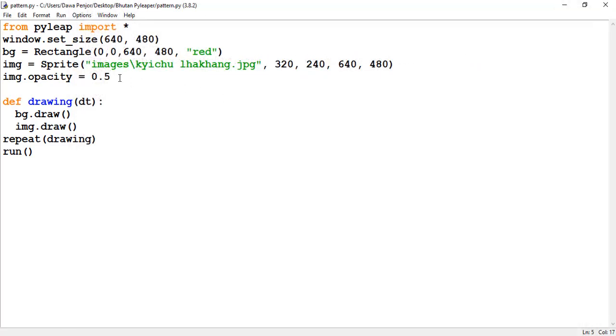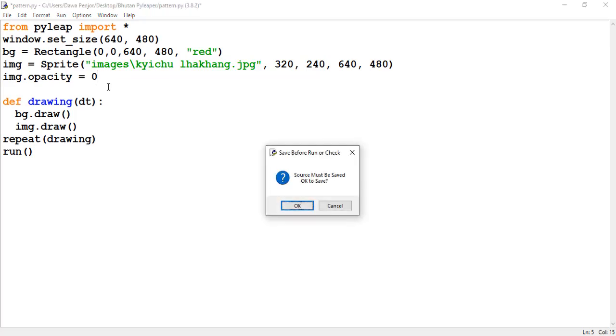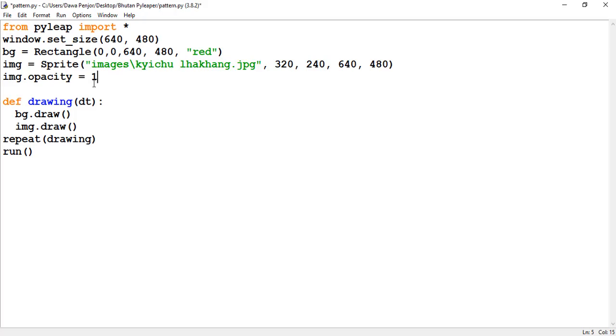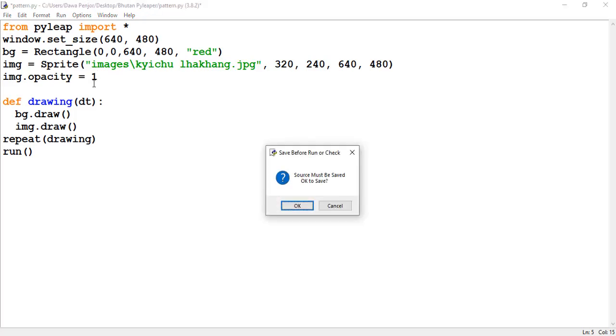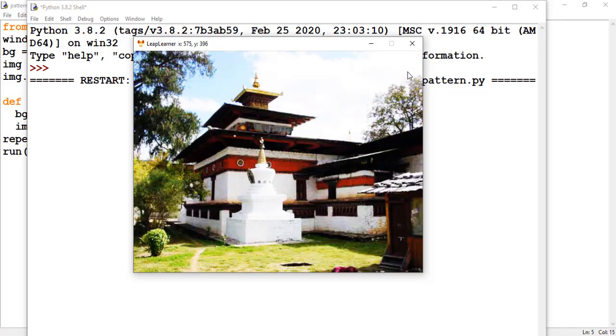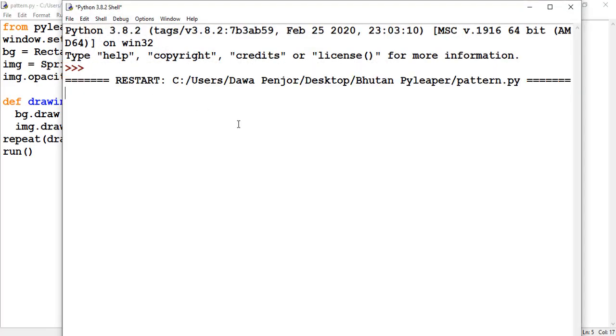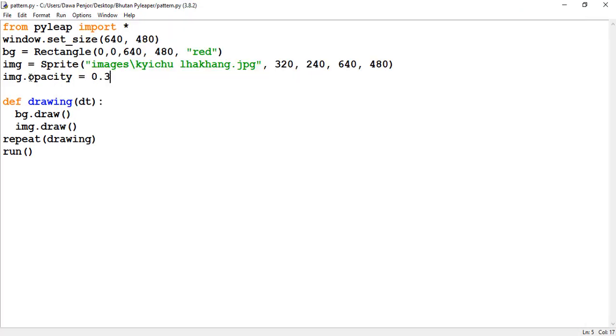Regarding this value, the opacity takes a value from 0 till 1. If I give 0, the image will be fully transparent, and if I give 1, that means my image will be opaque. You see that? Now if I give somewhere like 0.3, it should be partially transparent. This is how we use opacity in Pyleap.